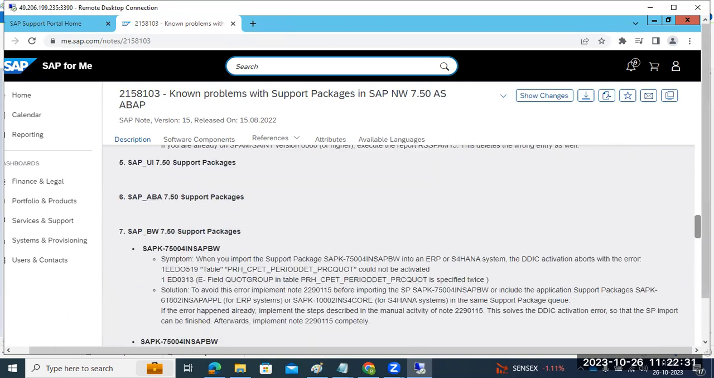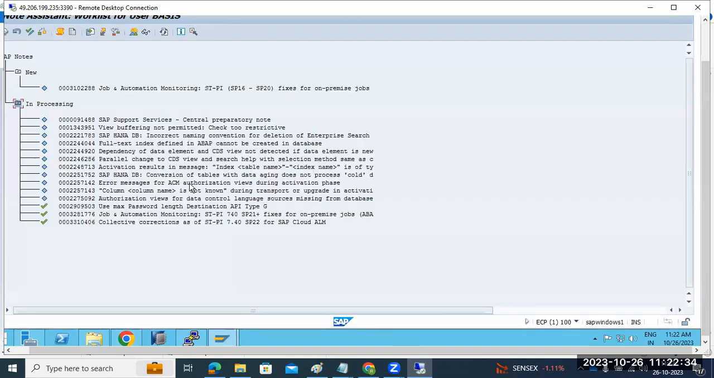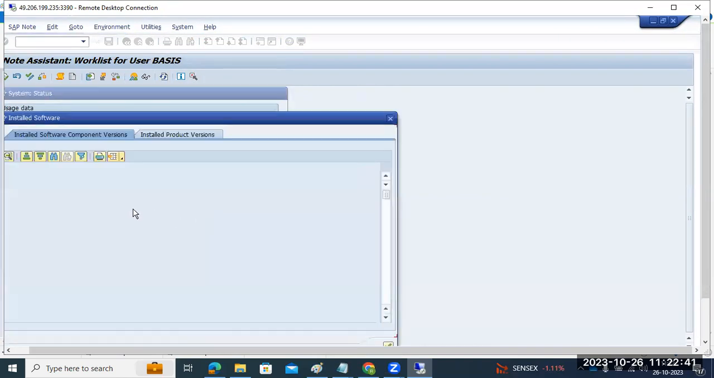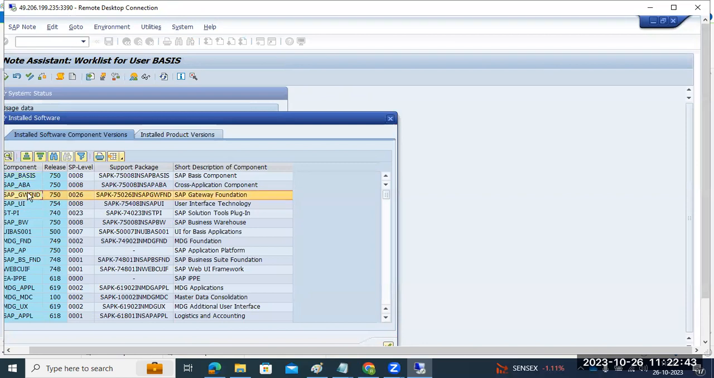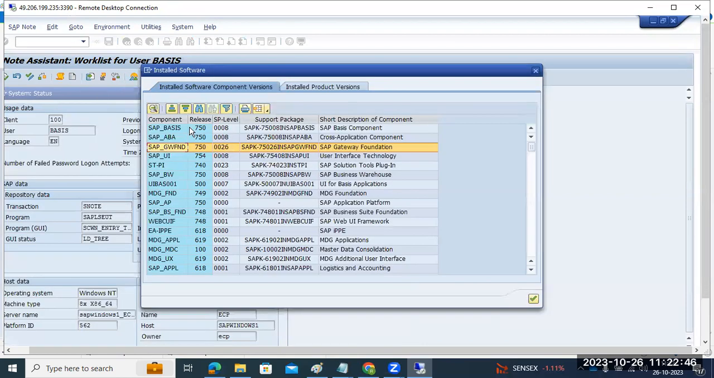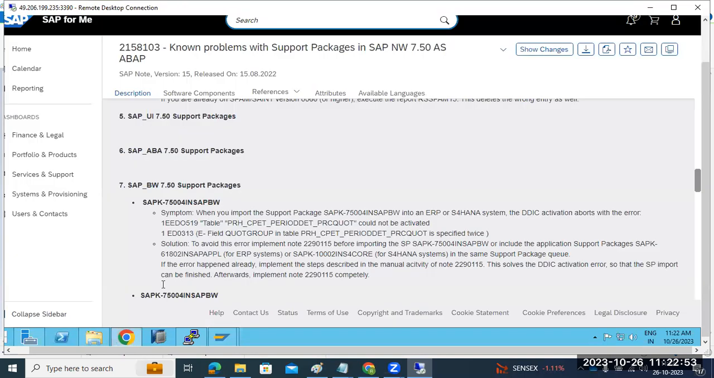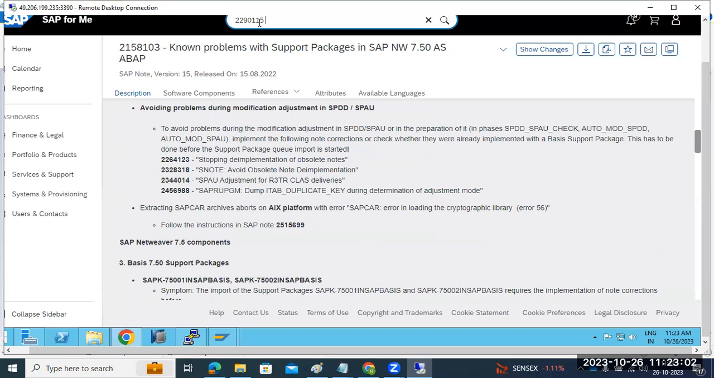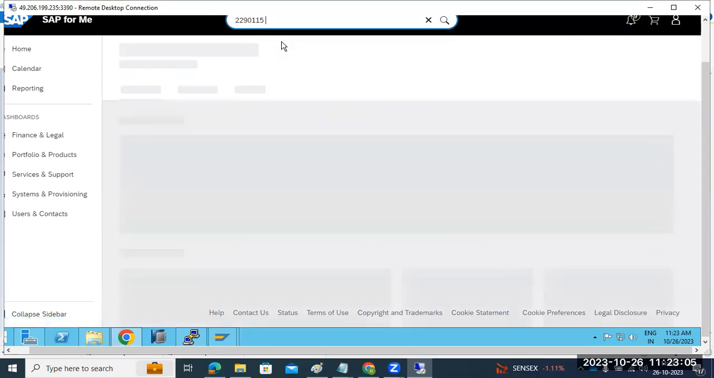Notes depend upon your software packages, your software components, so it should match. Only then can the note be implemented. If you are on one version and you are trying a different version, it cannot be implemented. It should match the respective system here. That is what I'm trying to figure out: which note can be implemented and which cannot be implemented. So I'm trying that note.